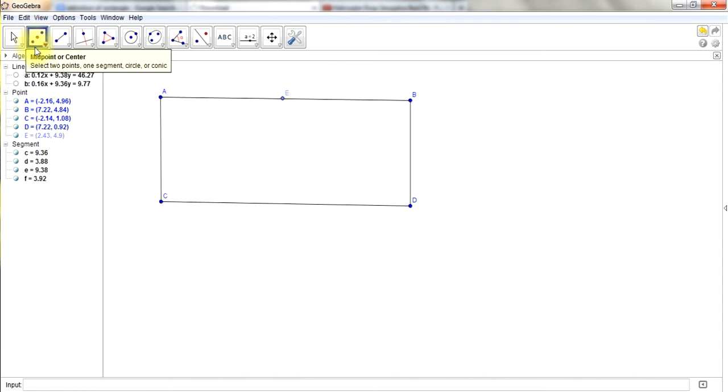But whenever you have commas like that, it's telling you different options you could do. You could either select 2 points or select the 1 segment that we want to find the midpoint of, or the circle, or the conic. Okay, since we have a segment AC, we're just going to hover over the segment and select it. Okay, and then just click on it. And notice it makes the midpoint.